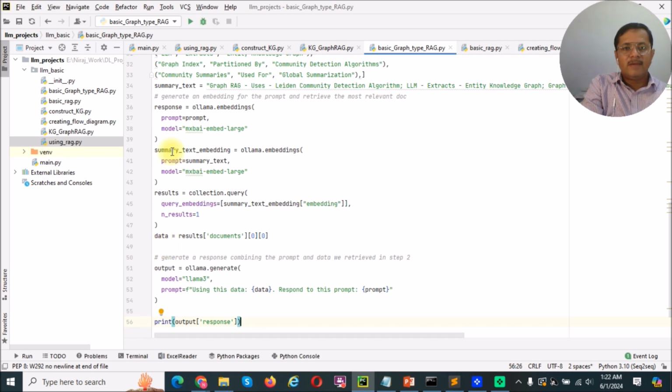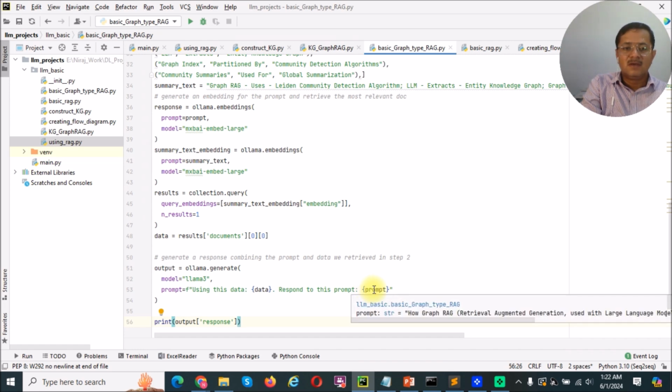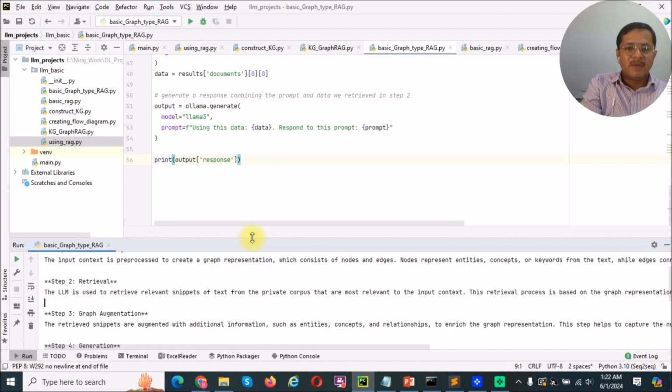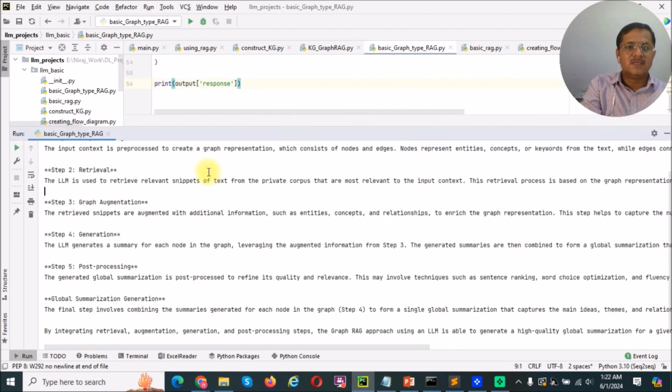So now we have a prompt and data. The data contains the useful information extracted from the private text with the help of knowledge graph based techniques. And then we pass both, using this context data, respond to this prompt, meaning we have to respond to this question, and when we run this, we got a very beautiful answer for this question.